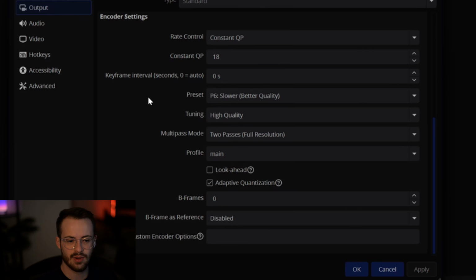For preset, I run P6 slower. This is for NVIDIA cards. Now, as for AMD, setting this at anything with better quality or say best quality will give you the highest amount of quality, of course, but it does take your encoder a lot. So I find the sweet spot being right under the best quality possible. Now, if you can't run this, run it even one lower than that and you should still be fine. Later in the video, I will be showing you exactly how you could check this to see how much of your encoder is being used.